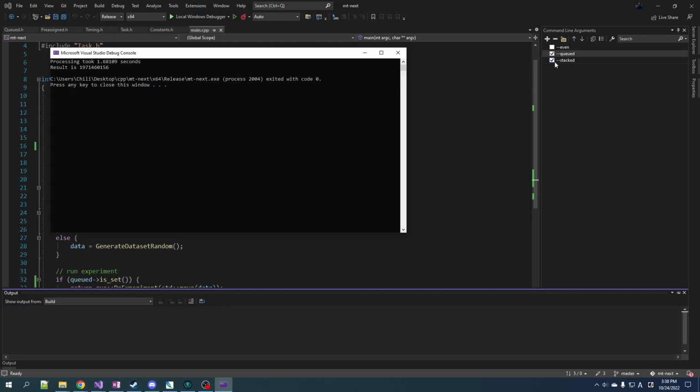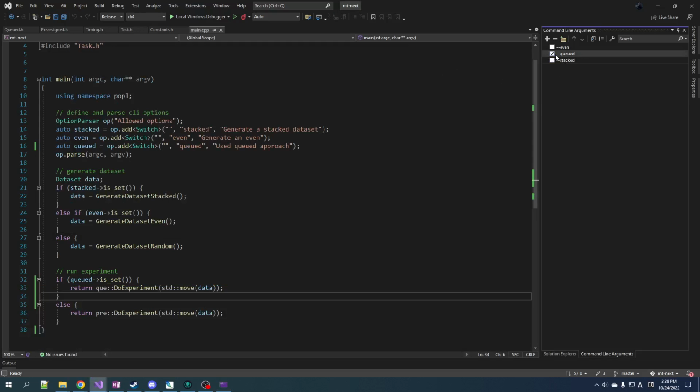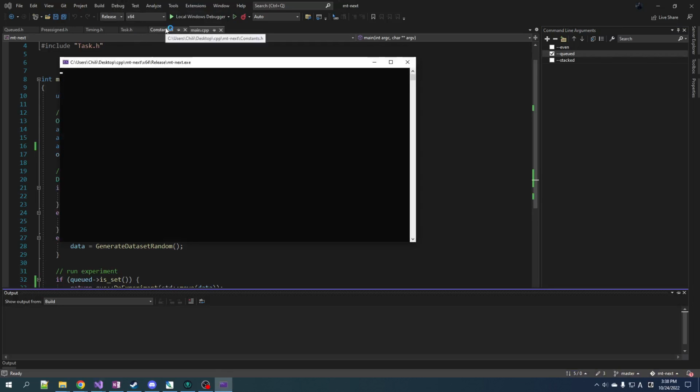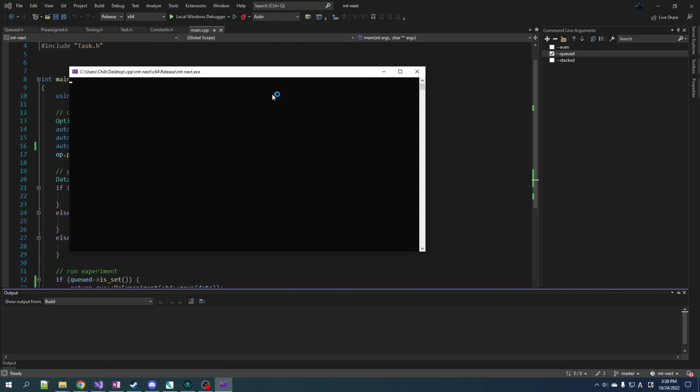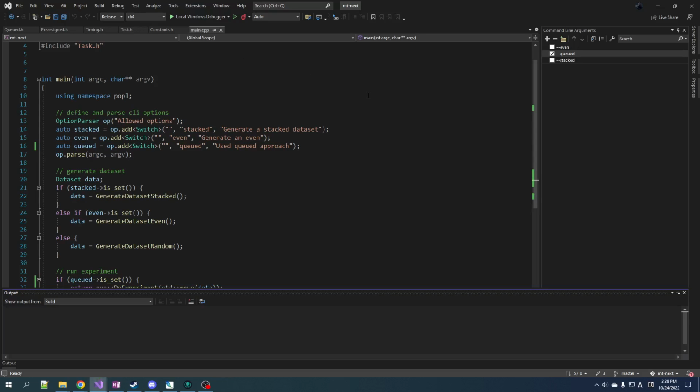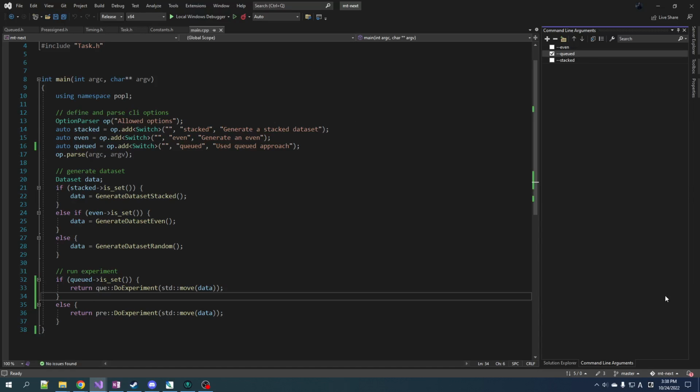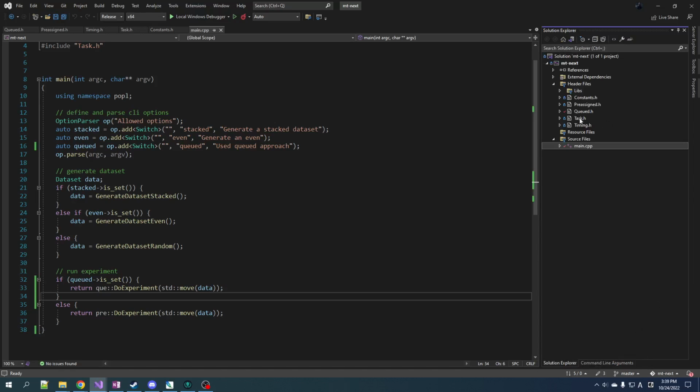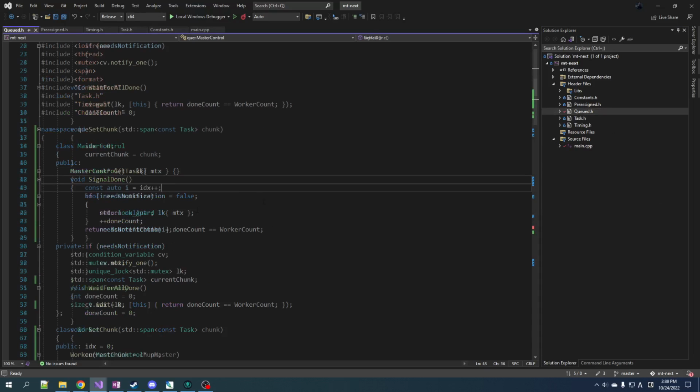But there's one more thing that an acute observer might have picked up on here. Let's run queued again. I'll just turn off stacked, not that it matters. 6557. Let's run it again. 5678. Oh, that's a problem. Looks like we're no longer getting the same result every time we run the program. Now, bonus points if you can figure out why that is without me telling you.